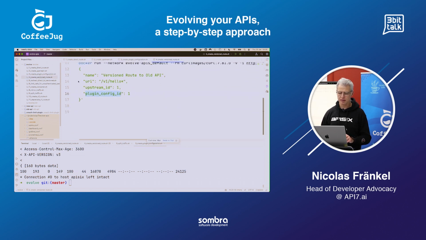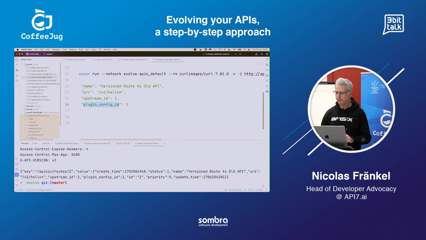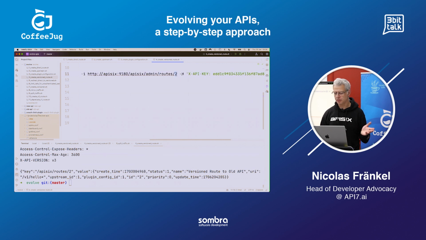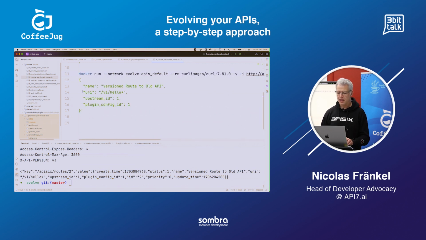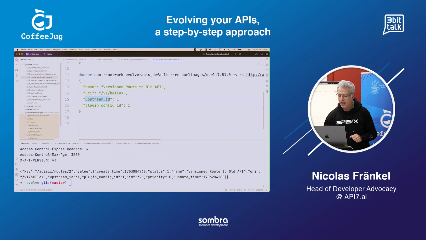And finally, I will create the version routes. So I will run this. So now I create a second route, right? The thing is the same. I set the URI to match v1/hello. Then I can reference the upstream ID that I created just above, but I will go back to it just a bit later, and the plugin config ID.